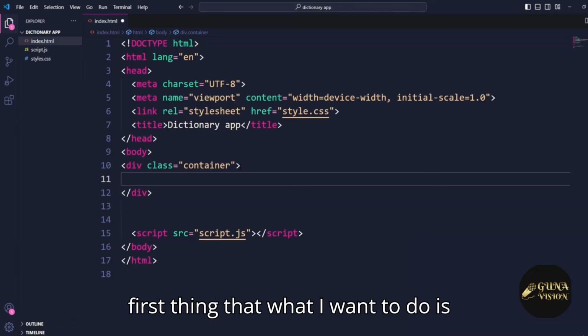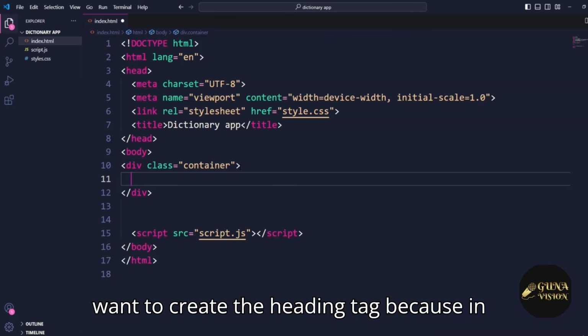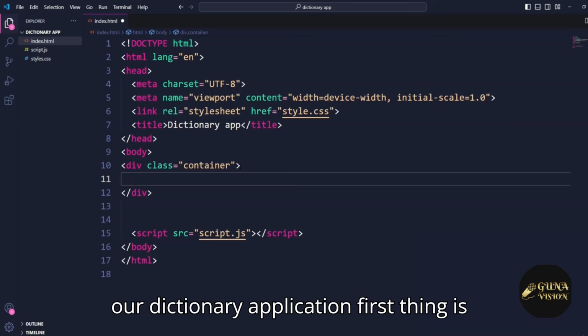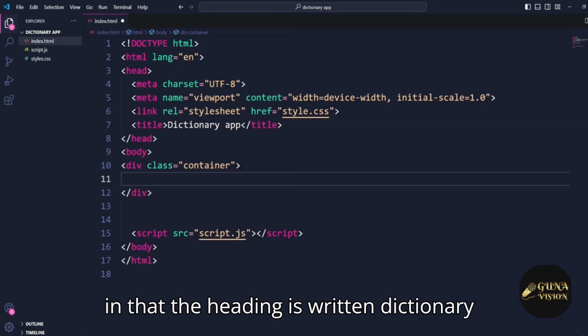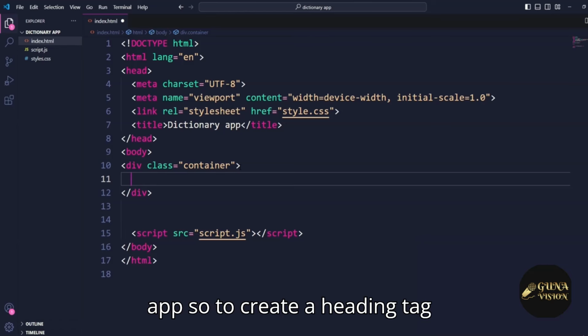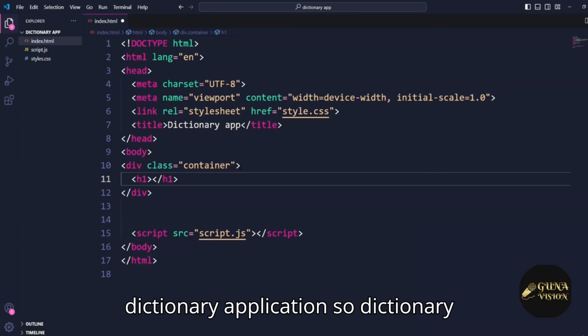The first thing I want to do is create a heading tag. Why do I want to create the heading tag? Because in our dictionary application, the first thing is the heading, and the heading is written dictionary app. So to create a heading tag, I have to write h1. There are 6 kinds of heading: h1, h2, h3, h4, h5 and h6. Now inside this h1 tag, I will write dictionary application.